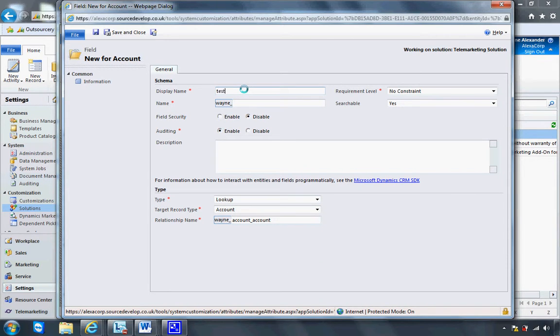Now lookup has changed from CRM4. In CRM4 you had to create the relationship and the system would create the lookup. Now it's done the other way. Now you would automatically create the lookup and the system in the background creates the relationship. And when I say lookup, it's the magnifying glass that you click on to associate one record with another.